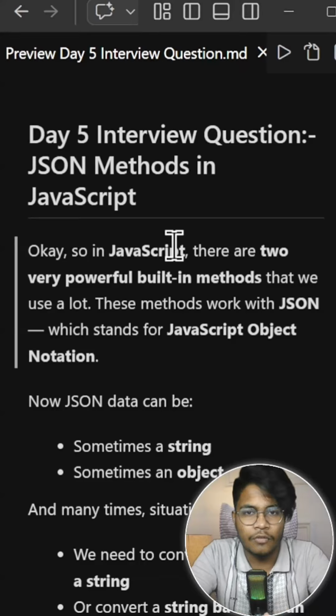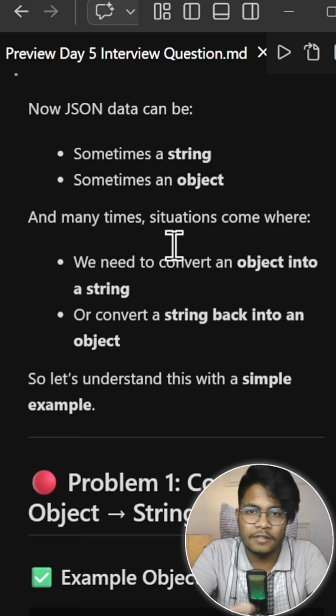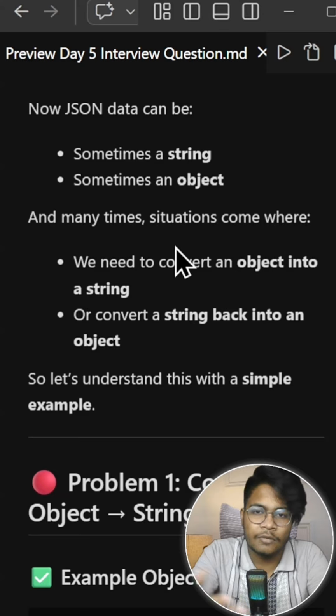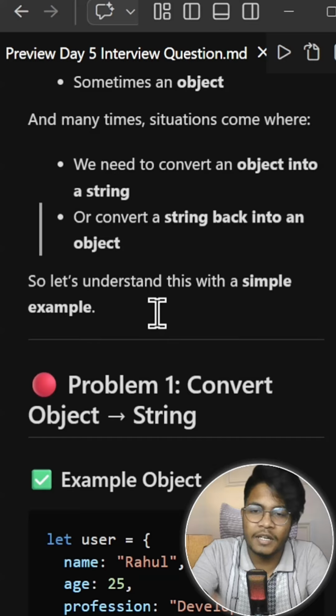This is day 5 of our interview question series of the JavaScript question, where there are two very powerful methods which are used a lot. These methods work with JSON, which stands for JavaScript Object Notation. Now JavaScript data can sometimes be a string, sometimes an object, and many times a situation comes where we need to convert an object into a string or convert a string back into an object. So let's understand this with a simple example.